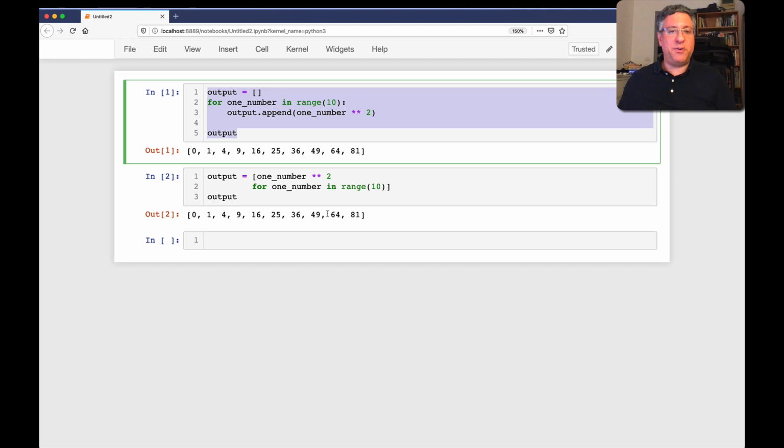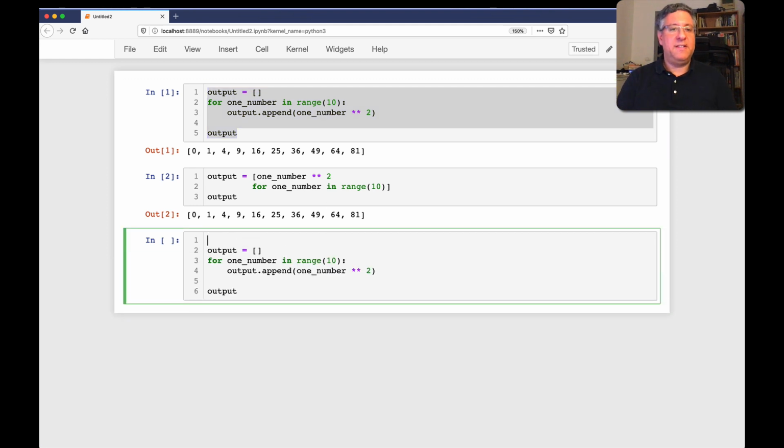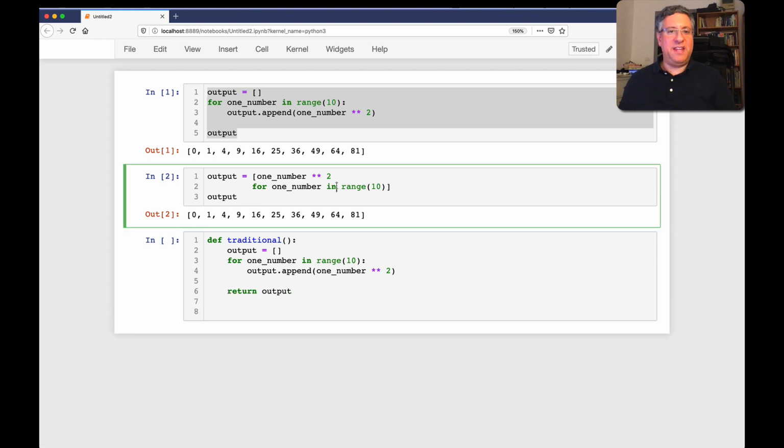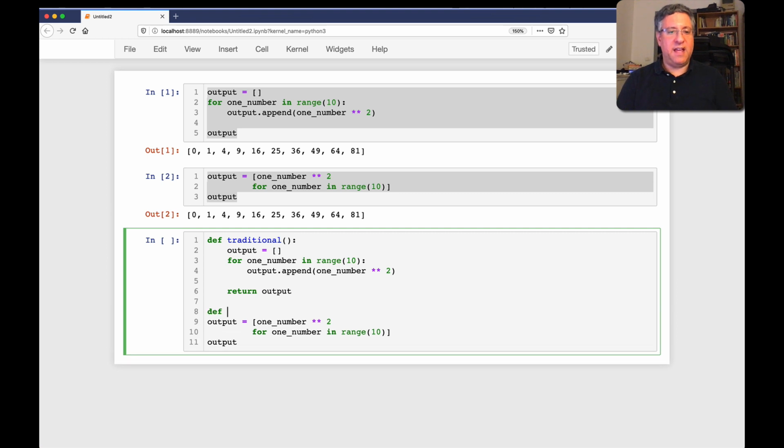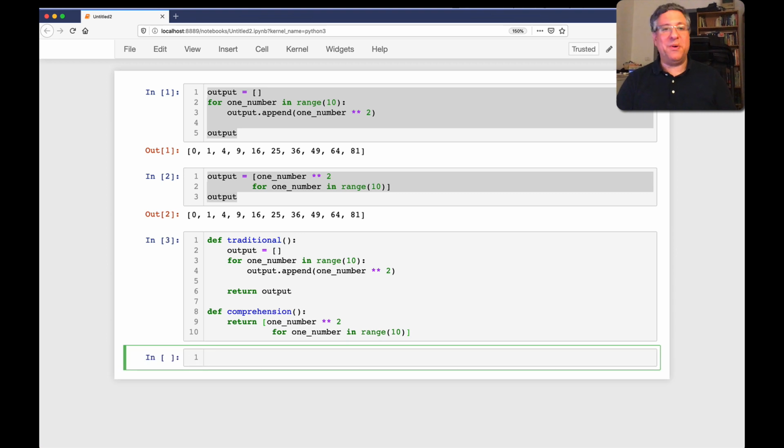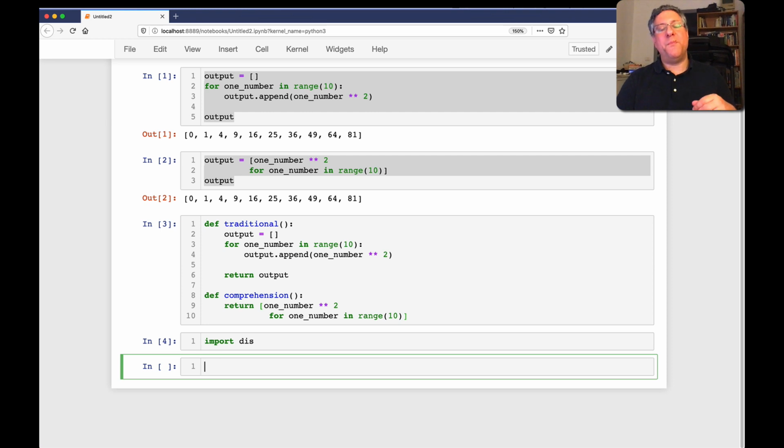So I'm going to copy this first one and put it into def traditional, and instead of saying output, I'll say return output, because that's what you have to do in a function. And this is going to be in def comprehension. I'm not even going to assign, I'm just going to return this list comprehension. That'll give our list comprehension a little bit of an edge, I know, but okay. So now I have these two functions. I'm going to load up dis, the module in the standard library that allows us to disassemble things. I'm going to say dis.dis of traditional.